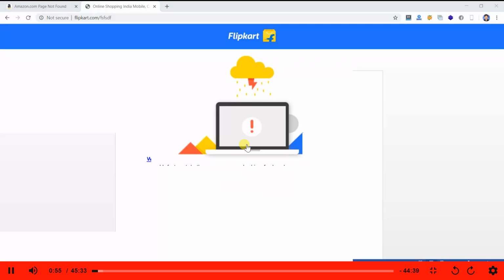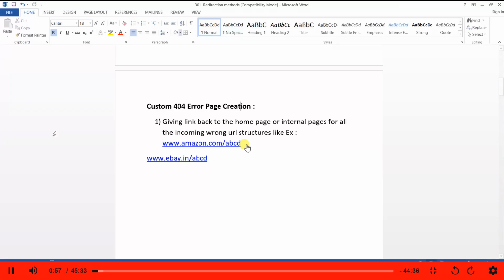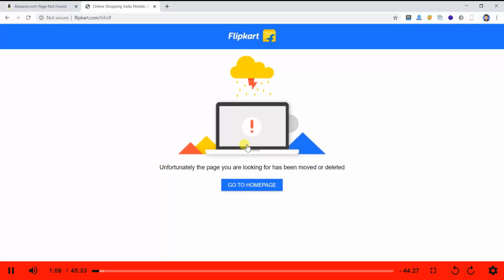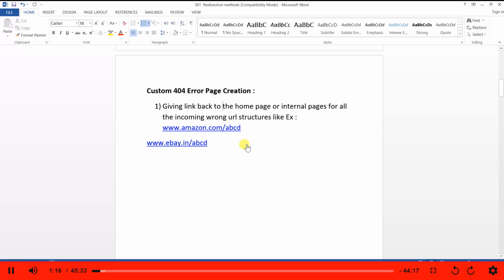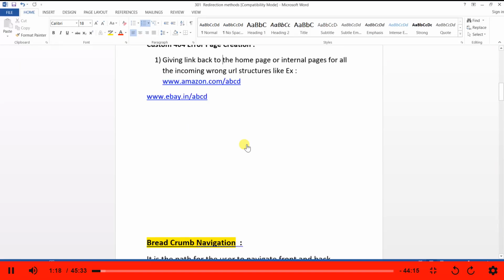So this will be done by the developer only. You cannot do this. So you need to tell your developer, please create one custom 404 error page in the front end and show the page like this for all the wrong URLs. Whatever wrong URL the user enters, for those wrong URLs, we need to show the link back to the home page, or other internal URLs. Okay, so this is the process. It will be done by the developer only. You cannot do this.